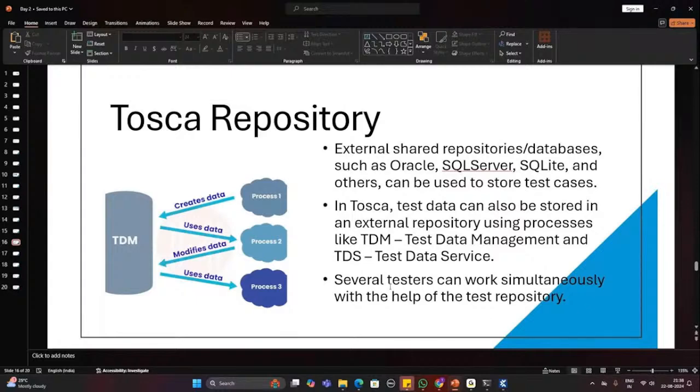Not only this own repository that Tosca has, you can also share external repositories. You can connect to Oracle server or SQL server, SQLite, or any other to store your test cases or to store your data, anything. You can do it with the help of the repository.